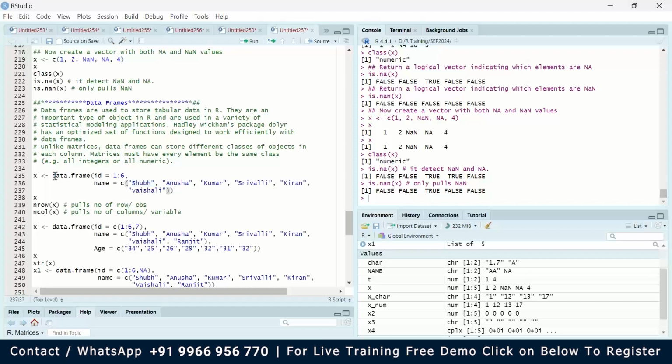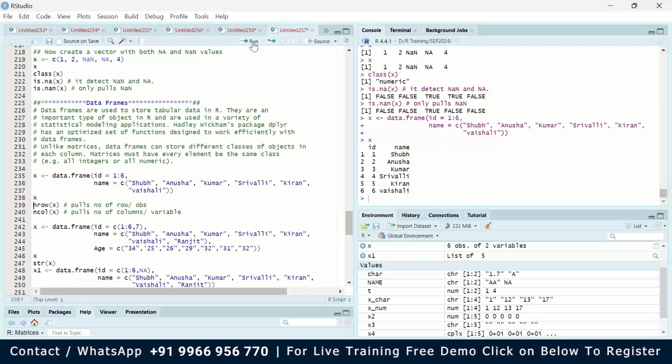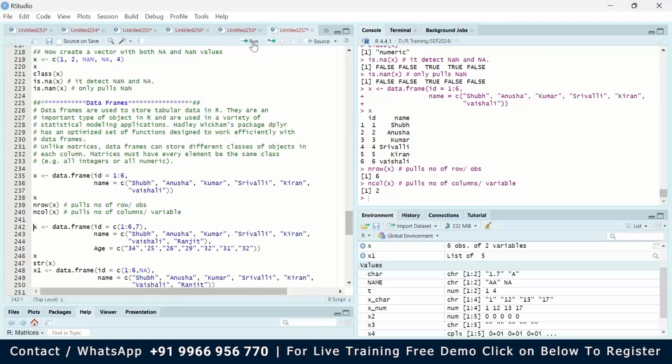For example, here, how to create the data frame. Yesterday I covered it. You have to use the data.frame function, and then inside the parentheses you first specify the variable name or column name, and then you specify the values. So here I'm giving 1:6, which means I want to store 6 values, and here we have the names, 6 names. The thing is, all the variables that we specify must have the same number of elements. If you don't have enough, you can add NAs to complete it, otherwise it will give an error.